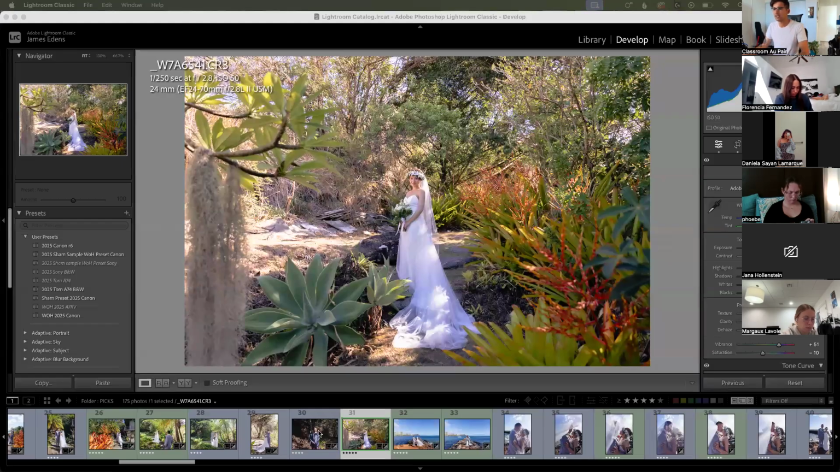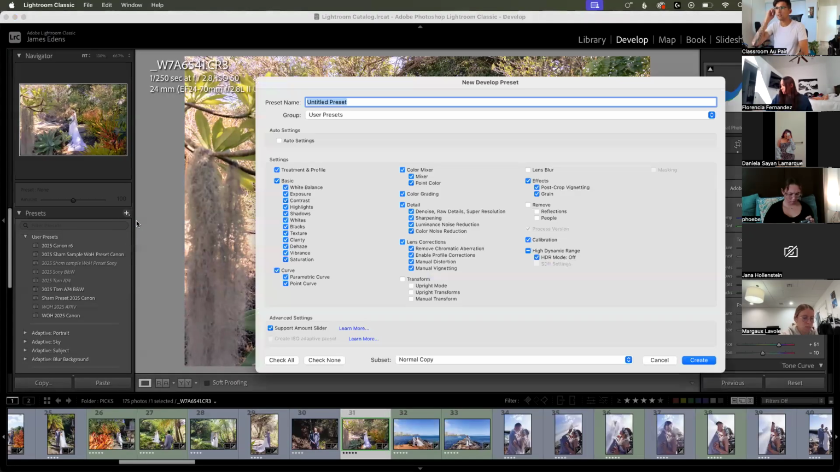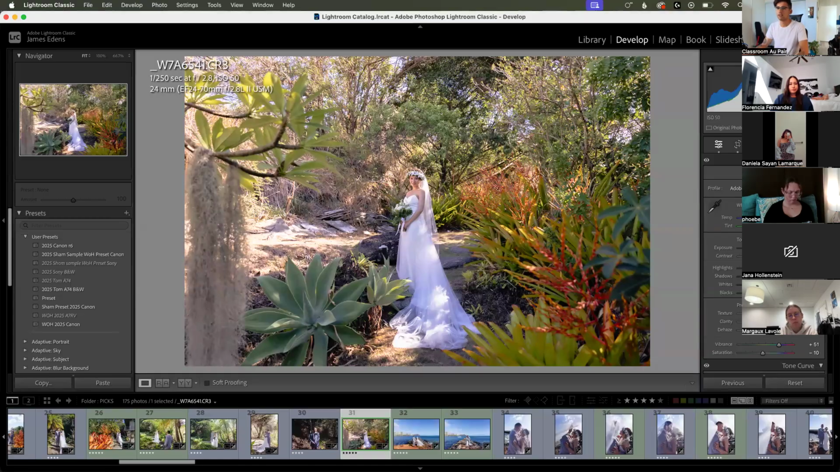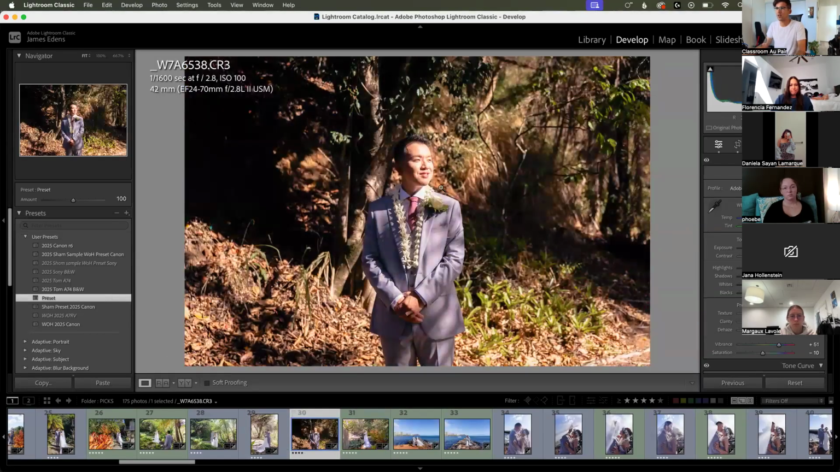And let me just finish this real quick, guys. I'm sorry to take just a little bit more of your time. And then when you apply it to the next image, we'll go here. Create preset, reset. Cool. Go to your next image. You just click it, you apply it. Oh no, it doesn't look right.